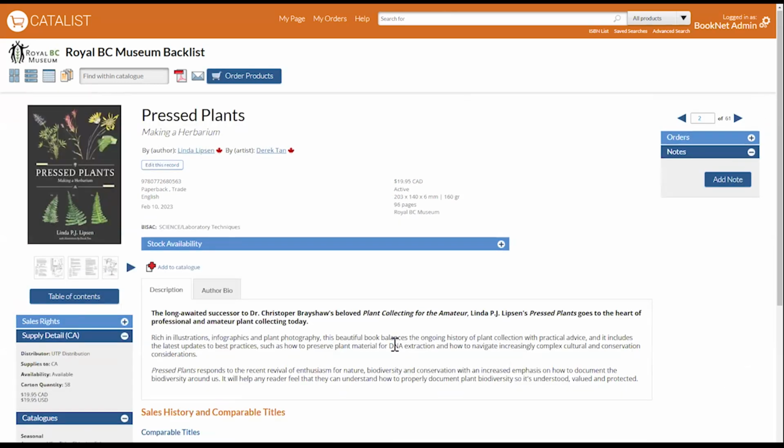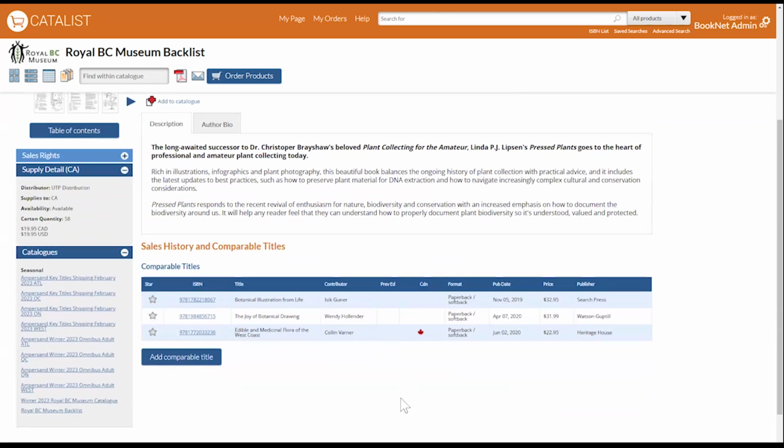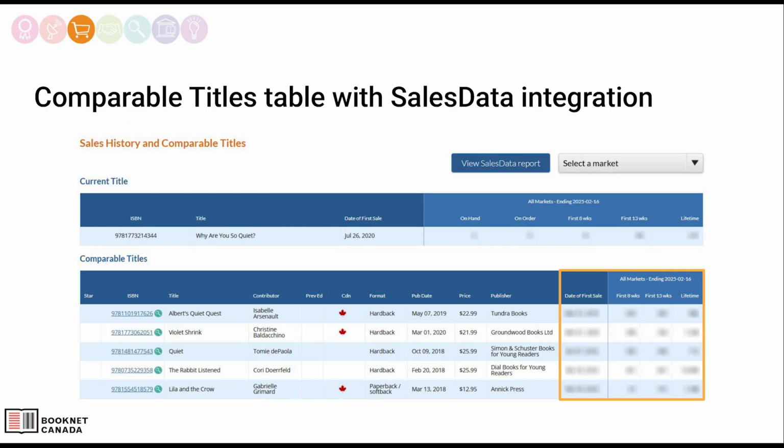For each comparable title on this page, CataList displays the ISBN, title, contributor, and several other pieces of useful information. You can see if a comp is a previous edition for the title, or if the contributor for a comp is a Canadian author. The exact information that you see depends on your account permissions and whether there is data for that title. If information for a comp has not been provided by the publisher, the bibliographic fields for that comp will be blank. And if you're a sales data subscriber or data provider, you will see a summary of the comp's sales in the right-hand side of the table.